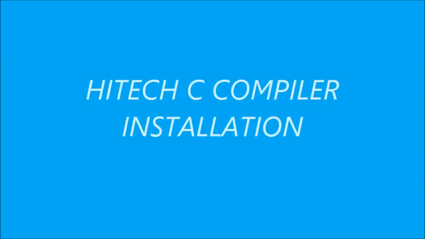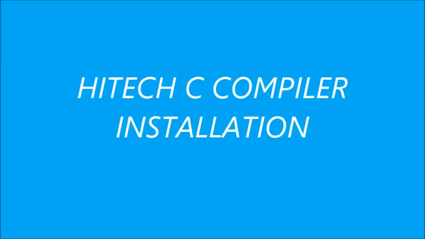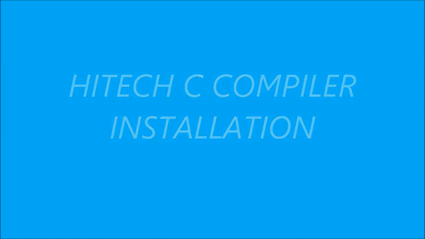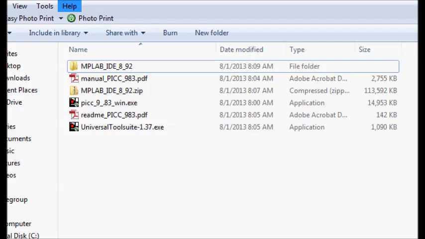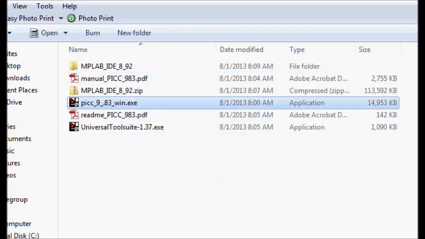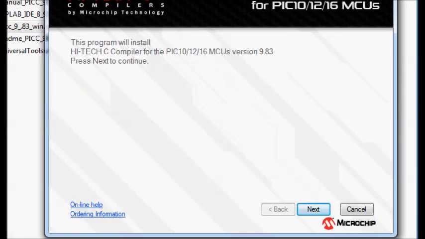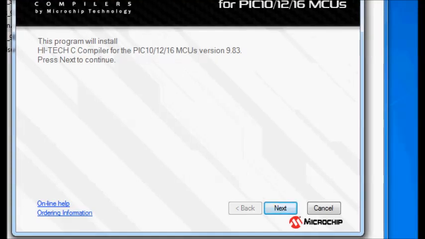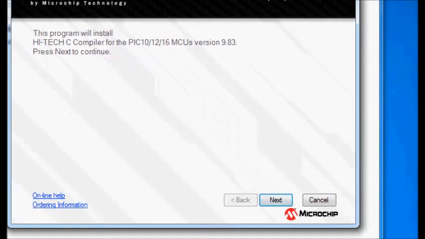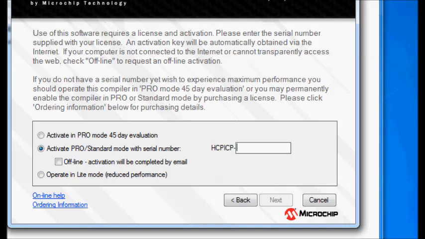Now we shall see the installation of HITECH C compiler. It is a standalone installation. Click on PIC C9.83 version of the file downloaded to start HITECH C compiler installation for PIC 10, 12 and 16 family of microcontrollers. For PIC 18 family, the compiler is different.